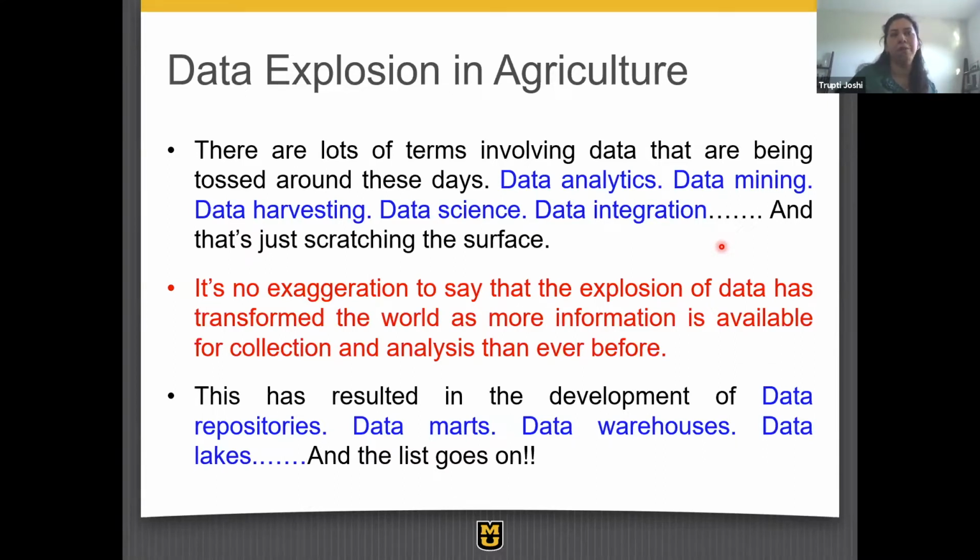And so earlier, maybe the most common word would have been databases, but as the information grows, there has been a very large focus on other pieces, other terms involving data, if I may say so, such as data repositories, data marts, data warehouses, data lakes. That's kind of the latest one. It just kind of keeps growing.